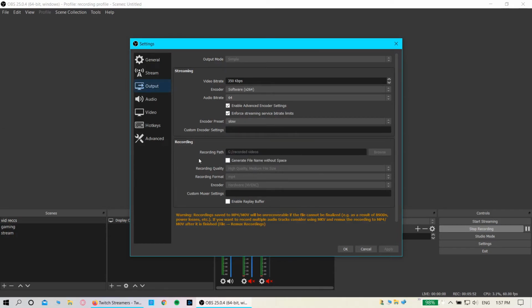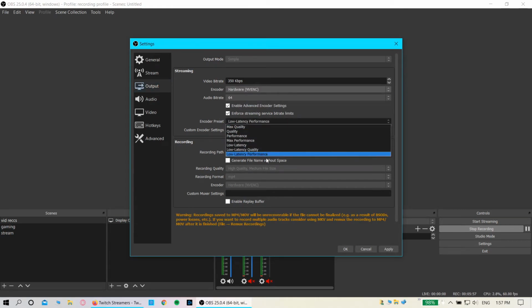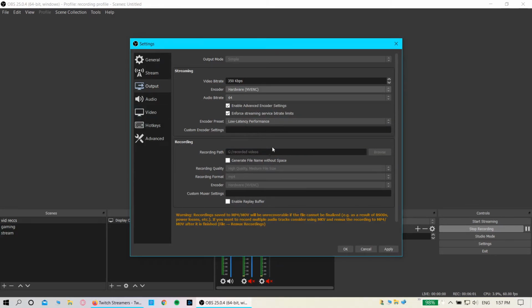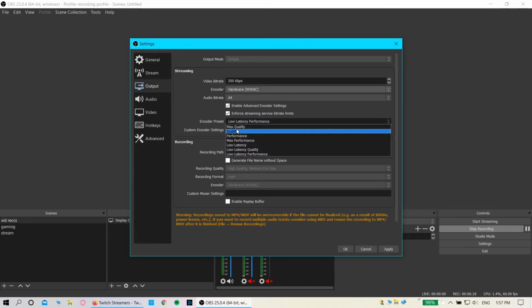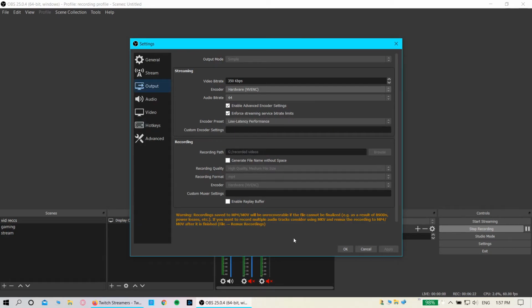So yeah, applied. And the same thing goes for NVIDIA GPUs: low latency performance and max quality. I just put it on low latency performance since it doesn't really affect my gameplay, like 20 frames dropped compared to the original. If you're really hardcore, then you'd better just go max quality. Yeah, applied.